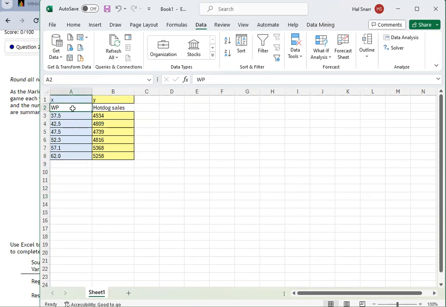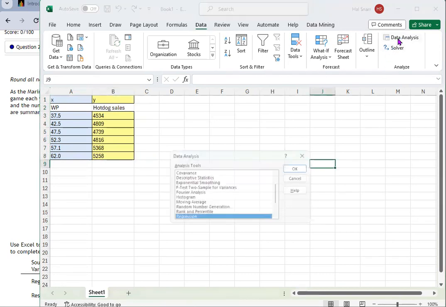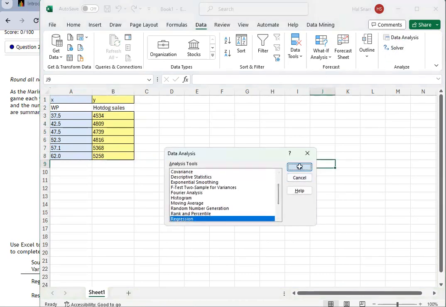I want the names to be immediately above the values, right? I'm only putting X and Y up here to make sure that you understand that this is what we want to predict, and this is what we're going to use to help make those predictions. Let's go back to data analysis, regression.